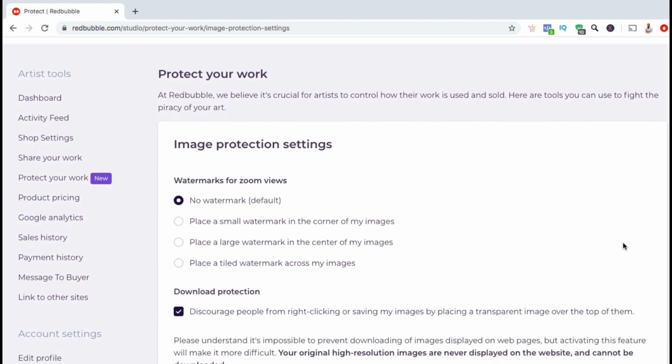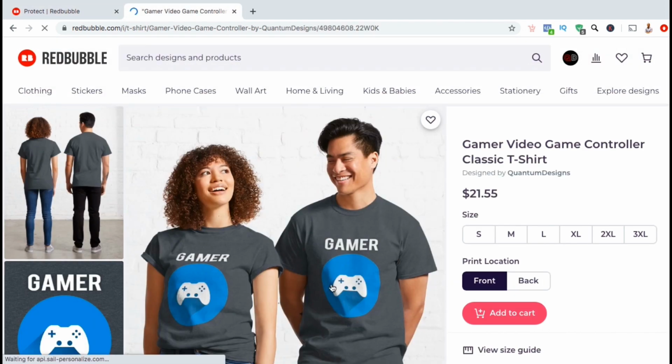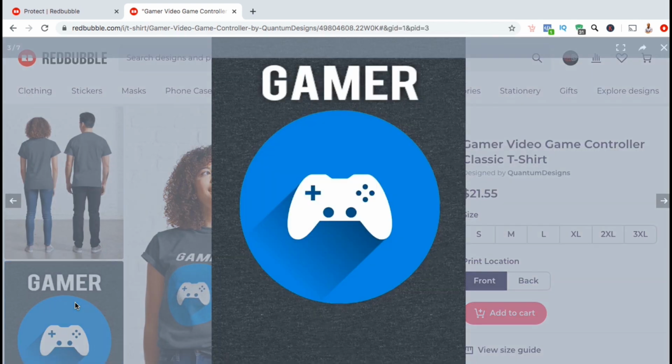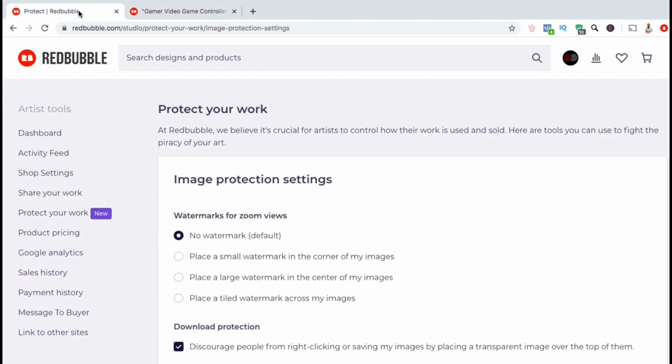First, let's check out the various watermark options that you have for your zoom views. By default, the zoom view on your images on Redbubble will have no watermark. So as an example, let's take a look at the zoom view for one of my designs in my Redbubble shop. If I click this image here, you can see that a large image of my design appears on the screen. This is great for your customers that want to see the details of your design, but without watermarks, there are thieves that will take this design, remove the background, and use it on their own t-shirts. So to help prevent this, let's head back over to our Redbubble account settings and enable our watermarks.